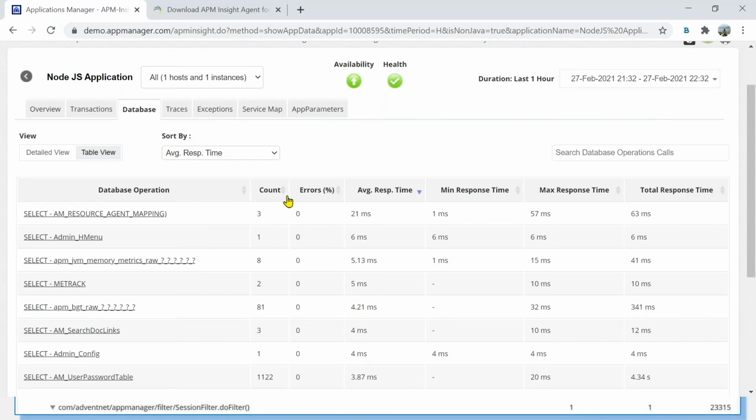That is, we show you the count, errors, average response time, minimum response time, and maximum response time for each individual database operation right here. And you can find the table view also for this. And you can sort it based on the request count, average response time, and total response time.